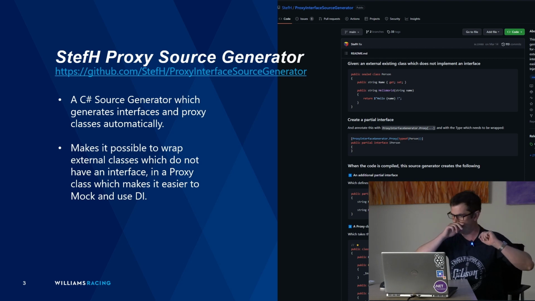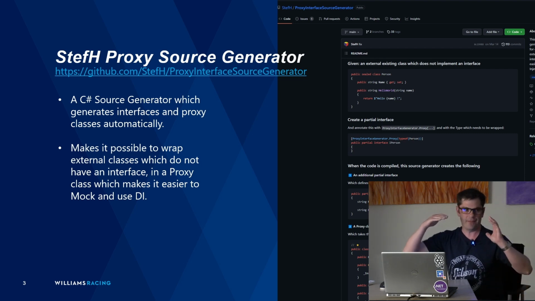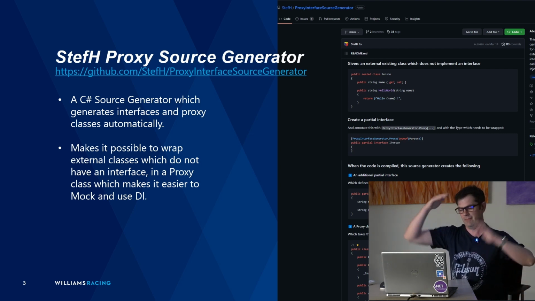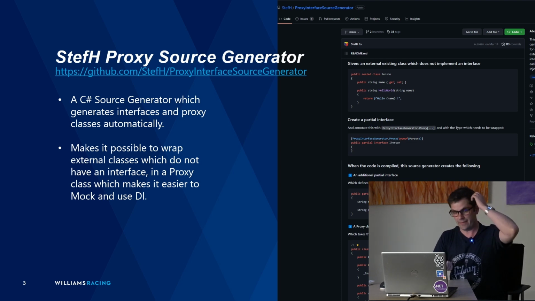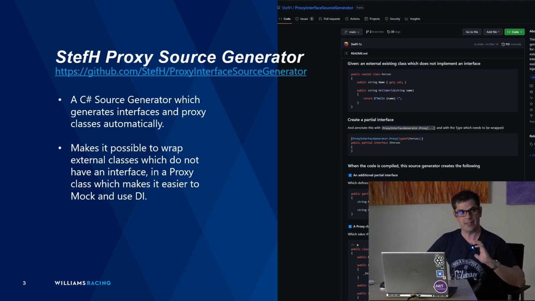small definitions that you supply using attributes, and you say, I want you to create me a proxy interface for this concrete type. You define it, it generates you an interface that looks just like all of the public surface of that type, and it'll also generate you a concrete proxy implementation which inherits from that interface that you can new up with the real type.